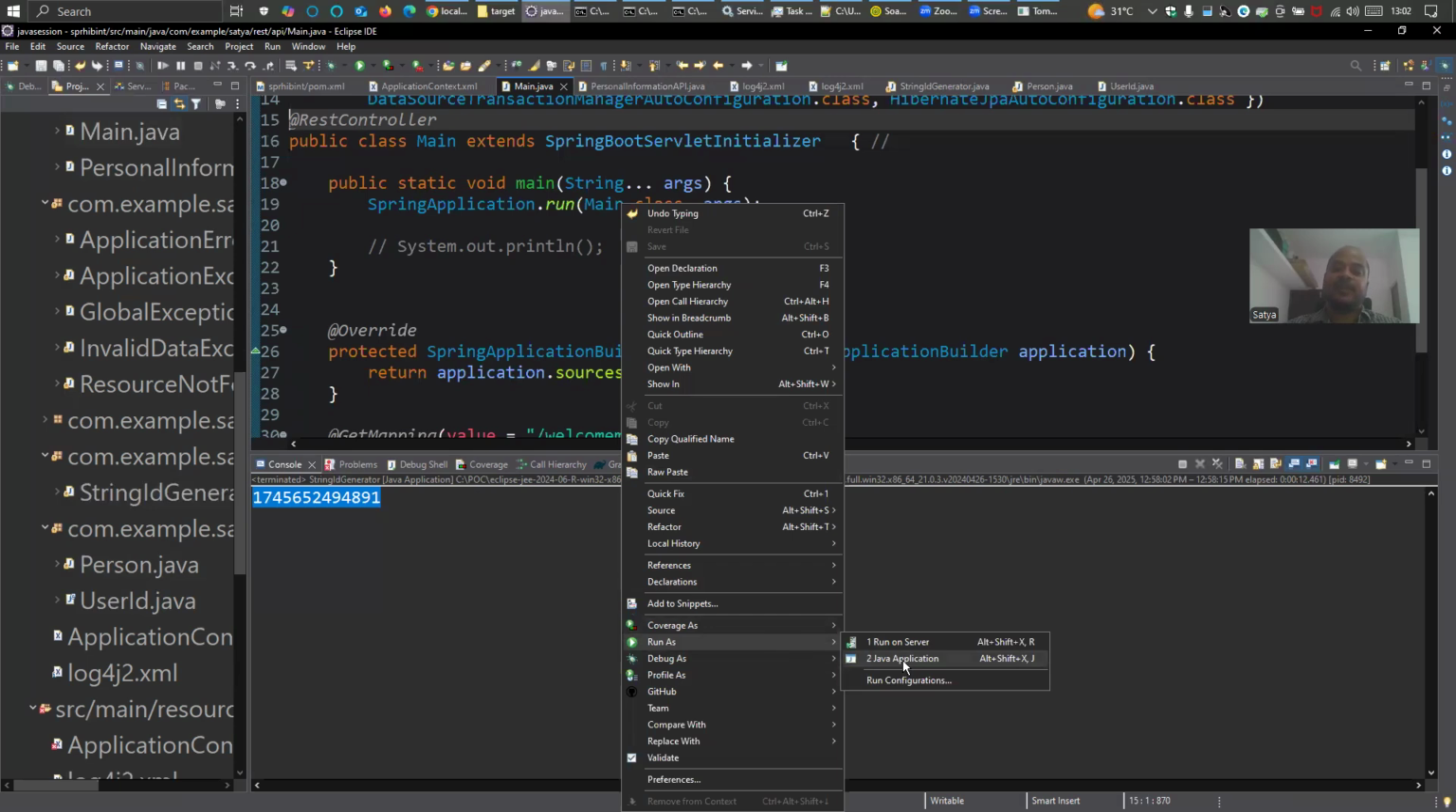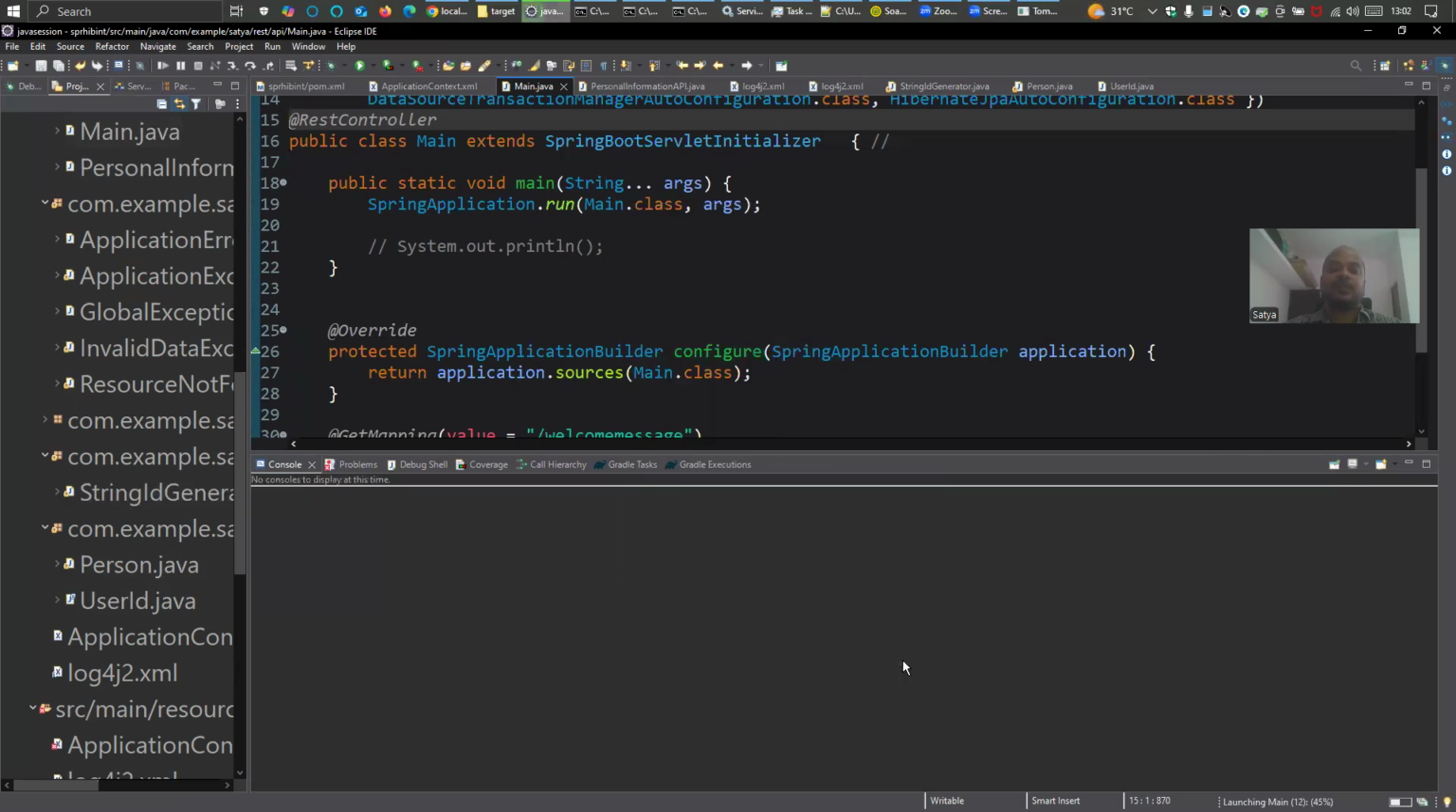In the coming session there'll be something like a UI integration to this particular application.